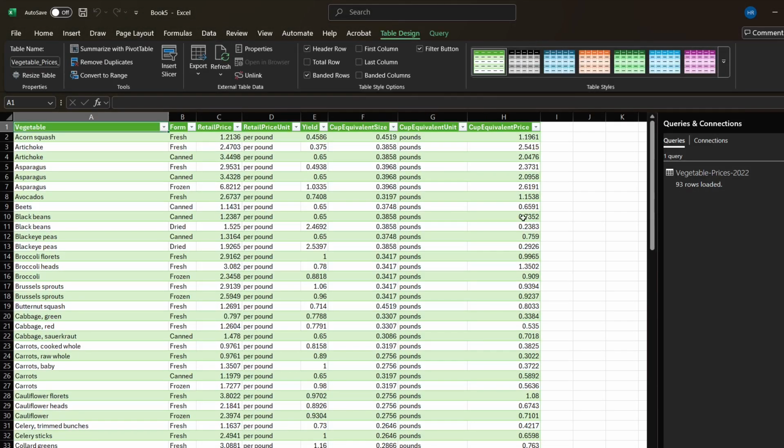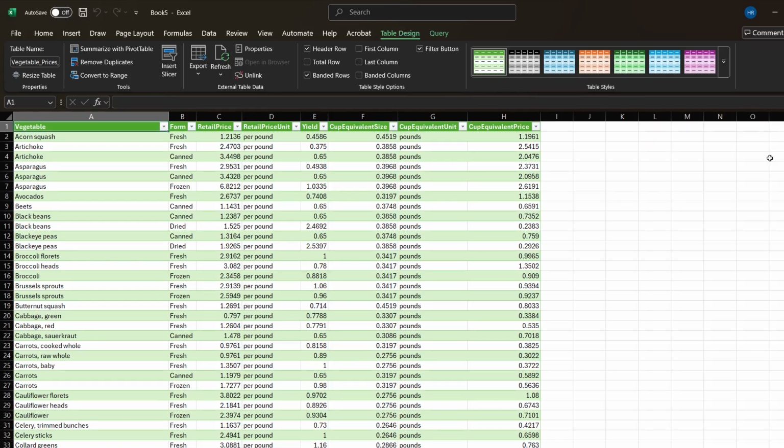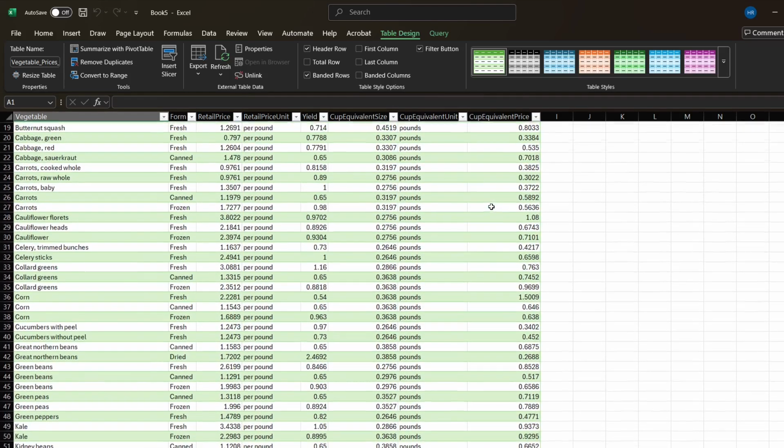What it's going to do is import this data in as a table. You can see there's a couple of different columns, and it has the vegetable, the form, retail price, and some unit information. When you first look at these tables, sometimes it can be really overwhelming.